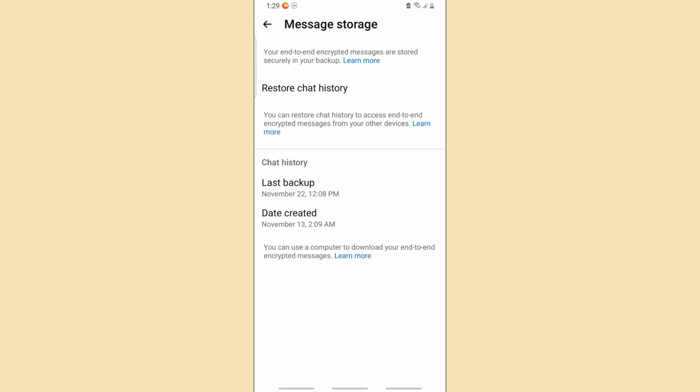And now to download the end-to-end encrypted messages or to restore the chat history, you can simply tap on this one. And from here, it will download all of the old messages that you have throughout your account. And once that is done, you will have your chats back up again in Messenger.